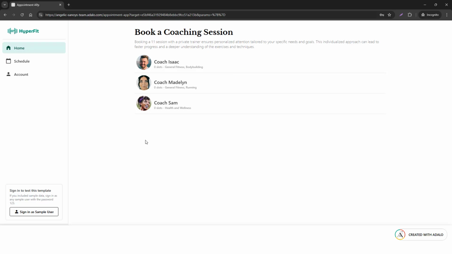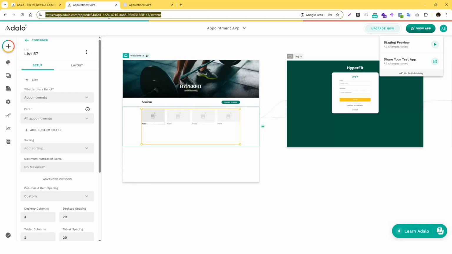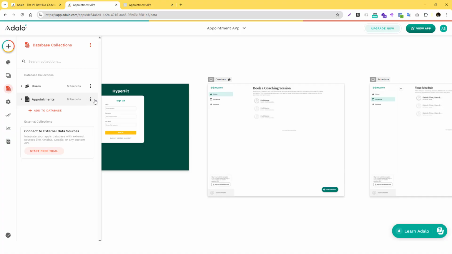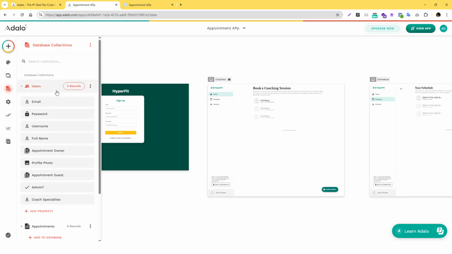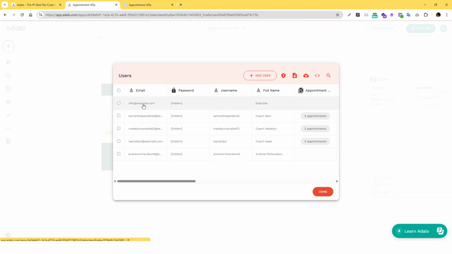Again, we haven't really done much of this, but if we go back to Adalo and check on the database, you'll see that user, I'm going to click the user records, this one. So we already just created that. It's already working, as easy as 30 or 60 seconds.